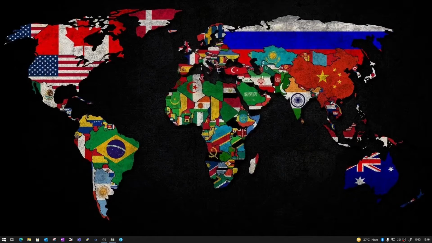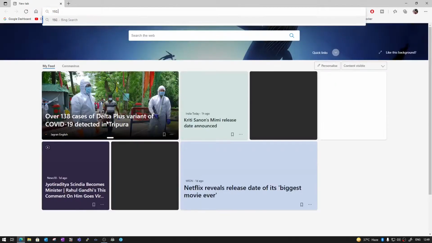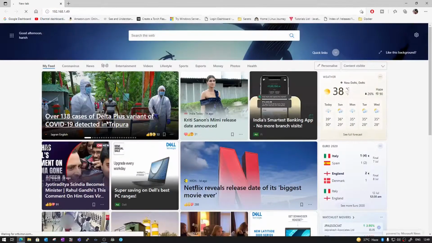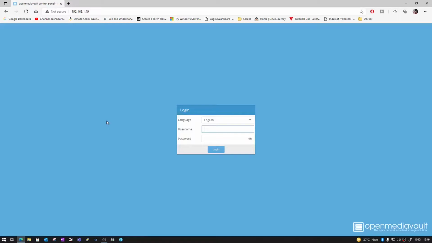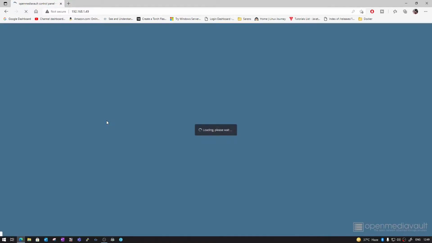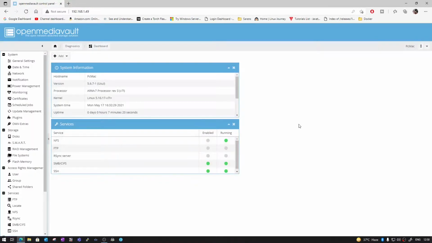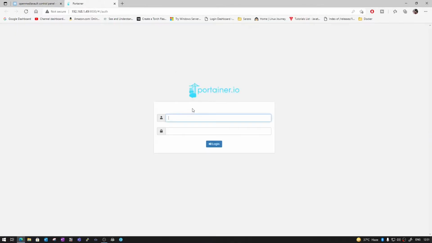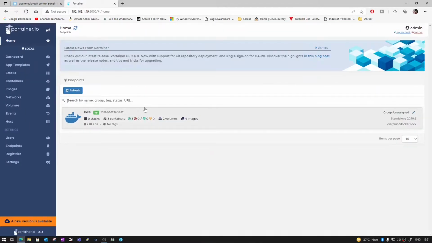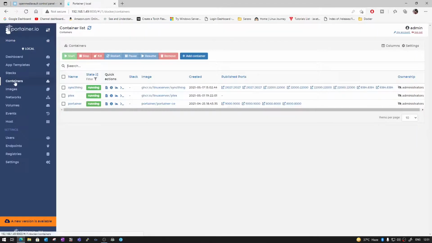So let's just go ahead and open our Microsoft Edge and try to open the Open Media Vault website, and log in here. So we are logged in here. Let's just go ahead and open the container and check how many containers are running right now. So I'm logged in here, and when we go to containers, you can see there are 3 containers. One is for the container, another one is Plex and Syncthing.